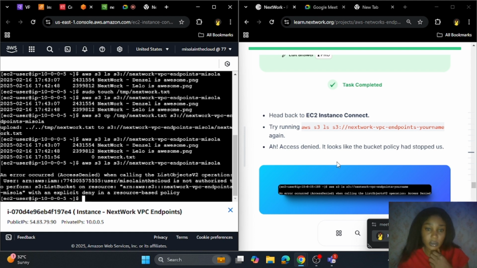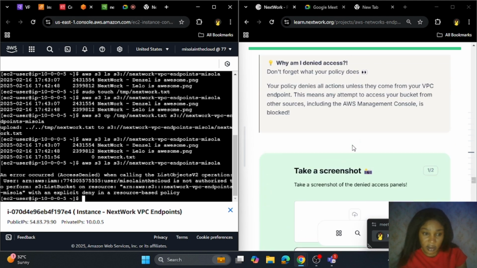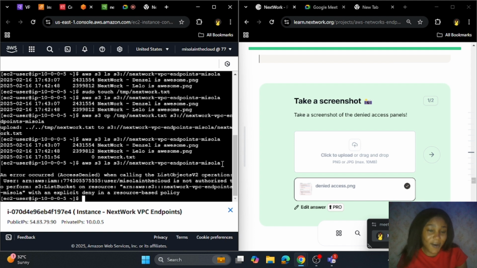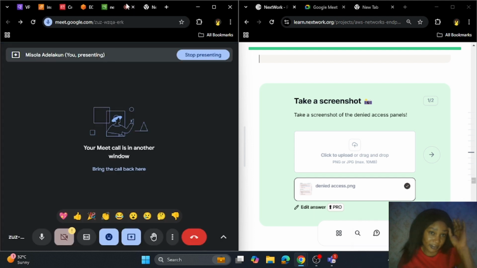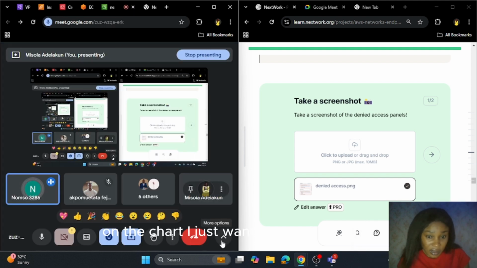Please, can you copy the policy and paste it on the chat? I want to see the format. No, sorry, not this one. The command you ran now, the AWS S3 ls. Paste it on the chat. I just want to see the format.